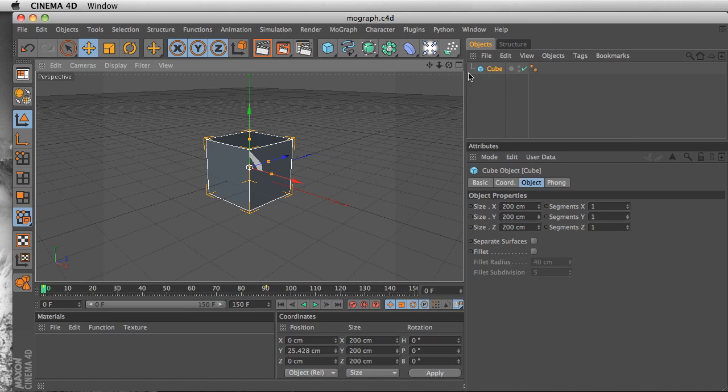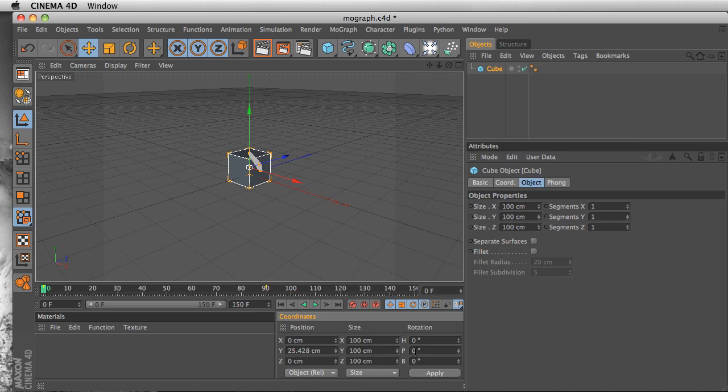As soon as I do that, you can see the cube right here in the object panel. Here we notice that you have two sets of coordinate options. In this coordinate panel, I could change the size of my cube, its rotation, positioning, and so forth. But this coordinate panel is different than the one in the object panel.